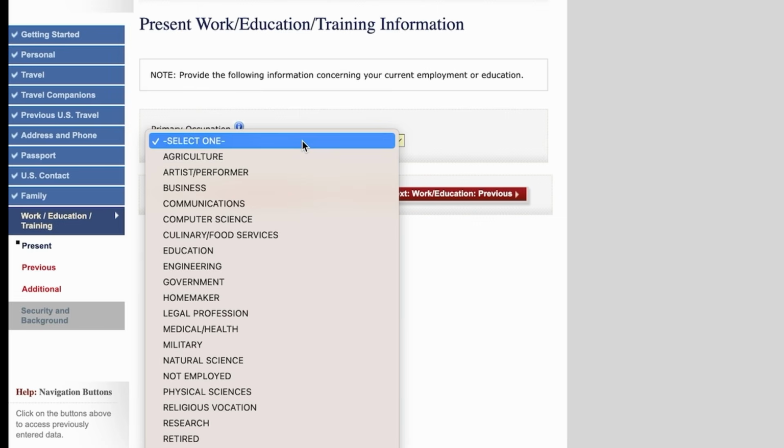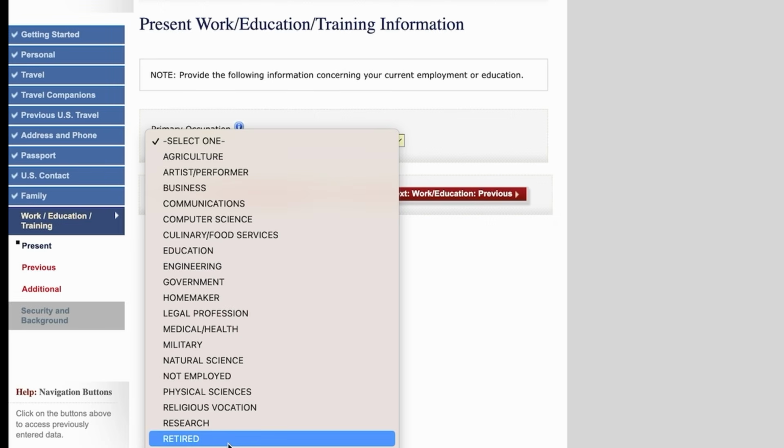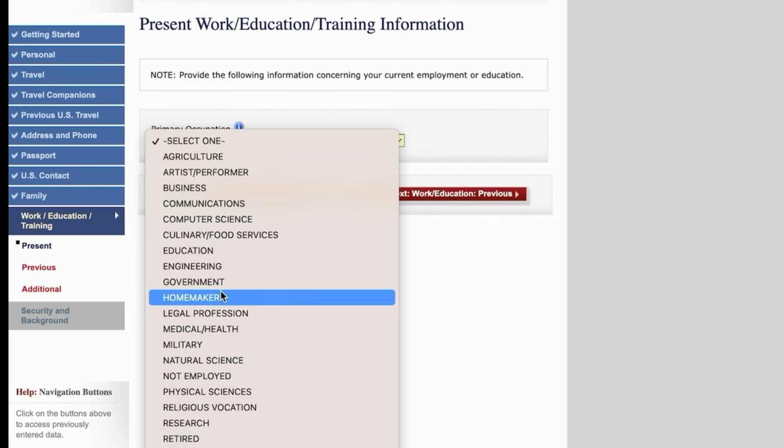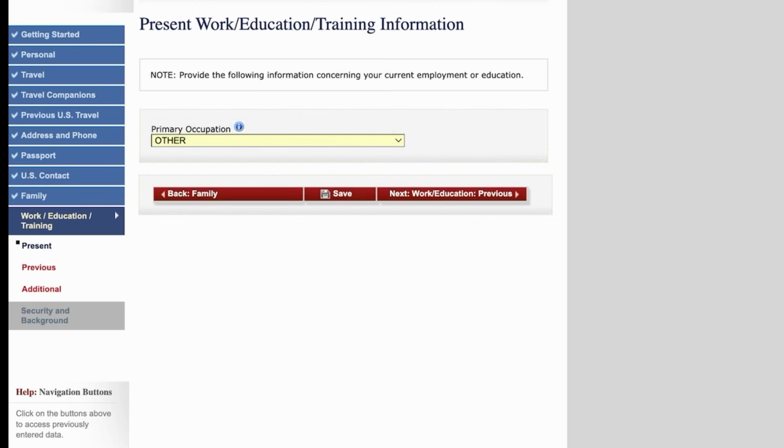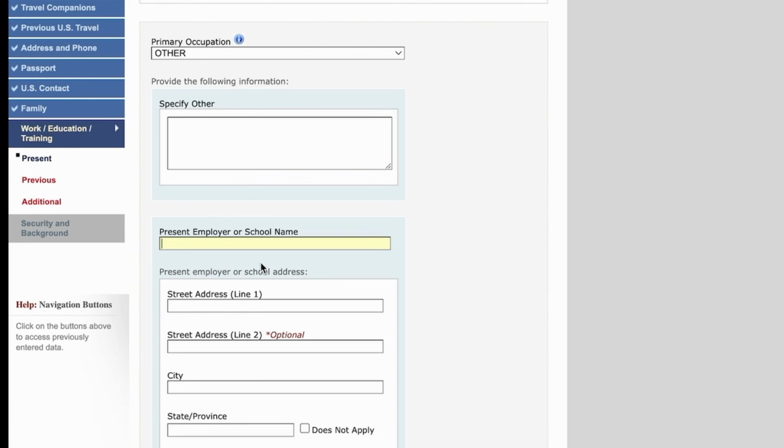Now this section is primary occupation. If you are a student, you should be selecting student over here. If you are retired, you should be selecting retired. If you are in any of these professions, if you are an engineer, you should be selecting engineering. If you are a homemaker, homemaker. If your profession is not in this list, then you should be selecting other. If you select other, you need to describe what you perform.